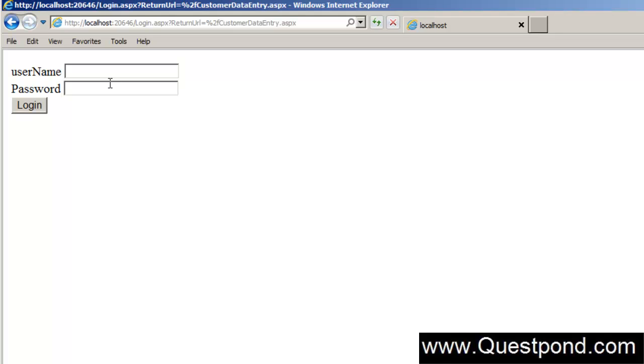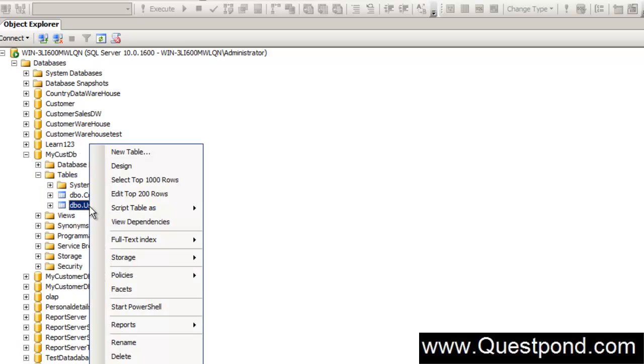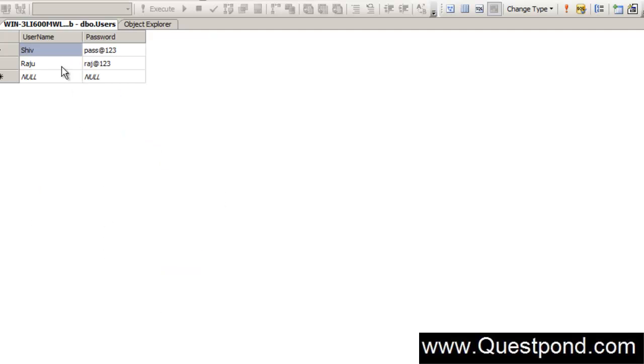So what I'll do is put my username and password here. Now let me open my SQL Server, because upfront I don't remember the username and password. So let me open my SQL Server from here. So there is my database, mycustdb. Let me open the table where all our users are stored.